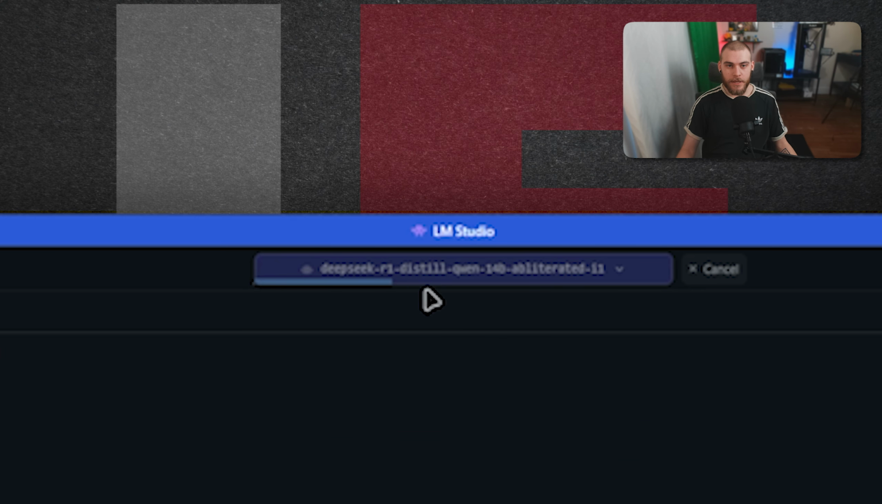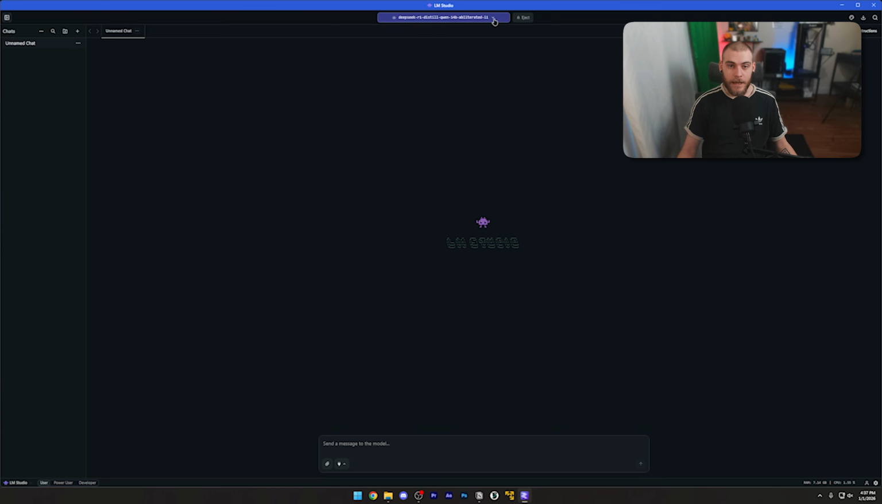All right, now our language model is downloaded, so let's go ahead and load the model. And as you can see up here, it is currently loading the DeepSeek R1 Distill Qwen model that we downloaded earlier. Now that this is loaded up, let me show you something that feels like magic, even though I've done this 100 times. I'm going to disconnect my internet. No Wi-Fi, no Ethernet, there's completely nothing connecting this computer to the outside world.